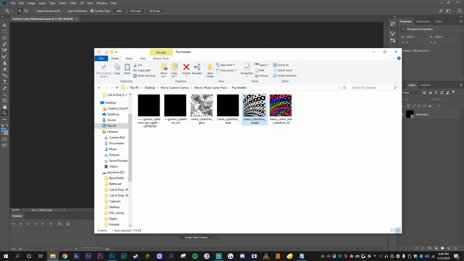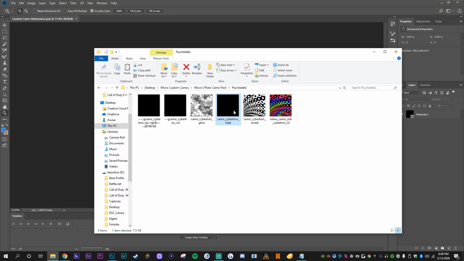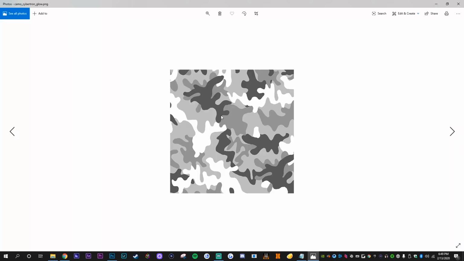So this photo right here is actually just the image for when you create your class. Right here is the reveal of the actual camo, meaning what glows on the gun. As you can see, it's white and black. I actually had to make this myself. Heat is what goes in that white part of the reveal. Now for the glow, if I used a black image, it would be 100% black, but if I used a white image, then it would be perfectly fine.